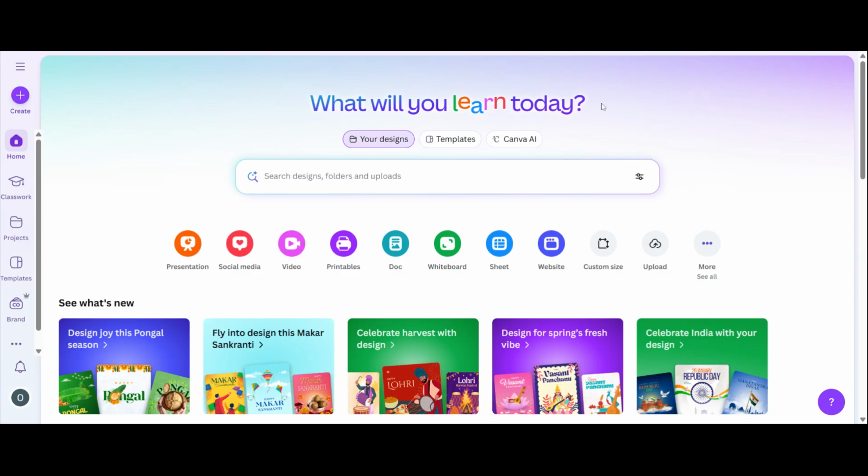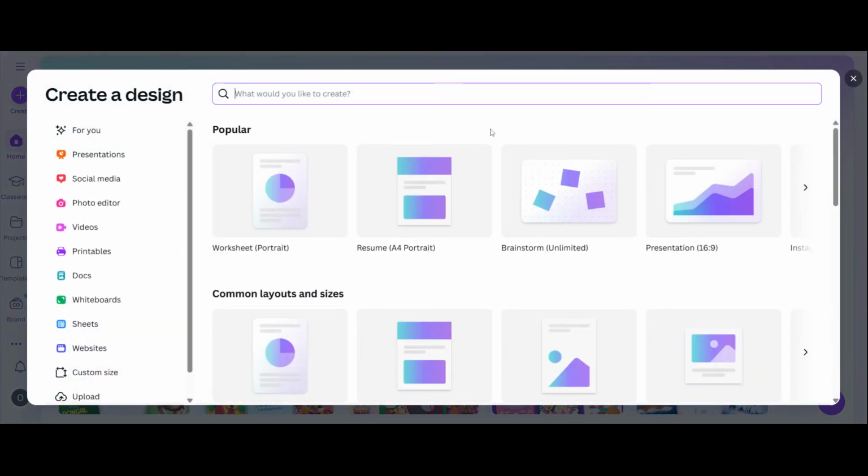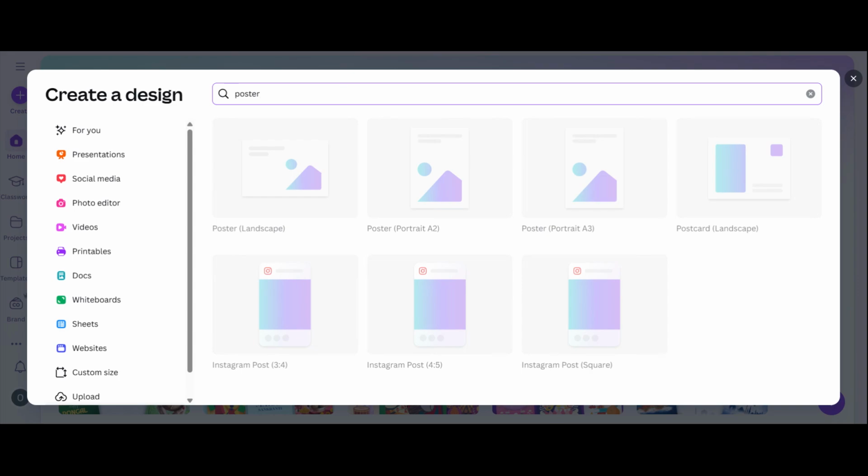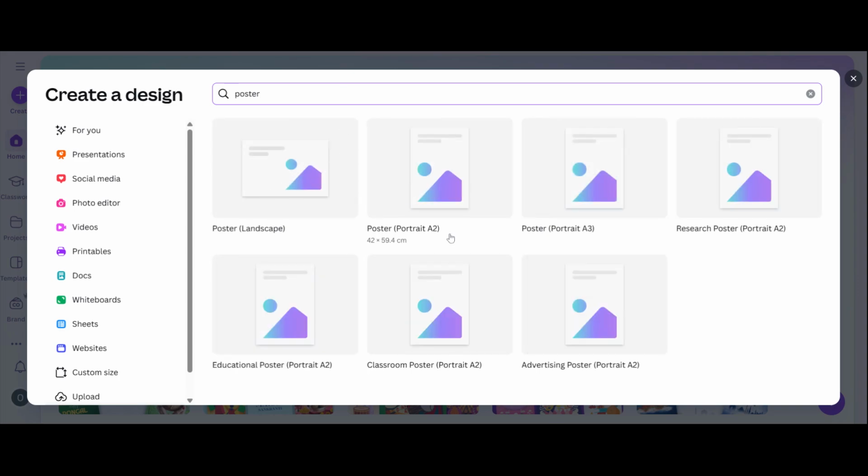Next, look for the More option on the home screen and click on it. This will expand Canva's full list of design types. In the search bar, type in Poster and press Enter. Canva will now show you a wide variety of poster formats and sizes designed for different purposes. Go ahead and click on any poster option that fits your needs.